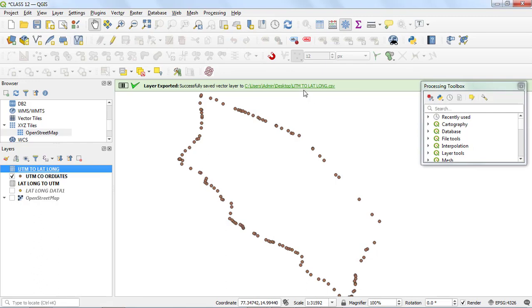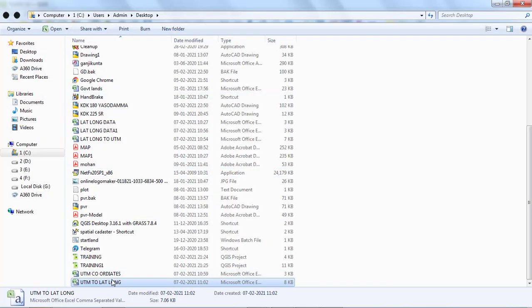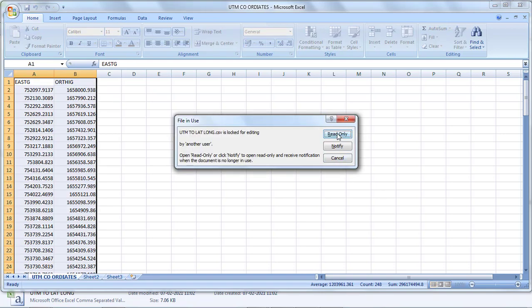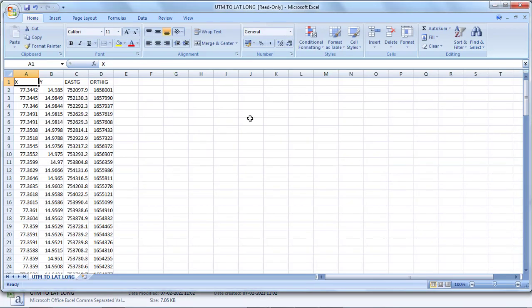So here open this link. So this is the folder to which we have converted UTM to longitude. Open this folder and wait for a few minutes, and after that click on read only. And now here we can see we have successfully converted the easting and northing value to, here X is nothing but the longitude and Y is nothing but the latitude.